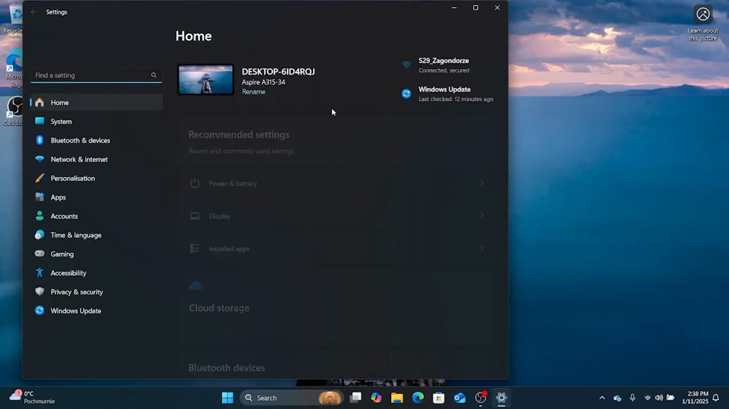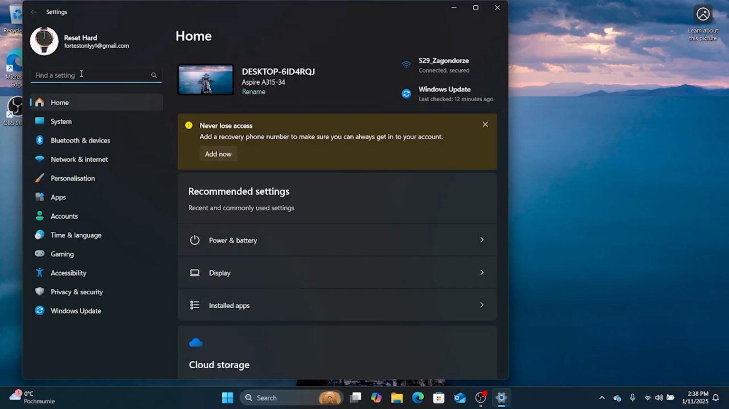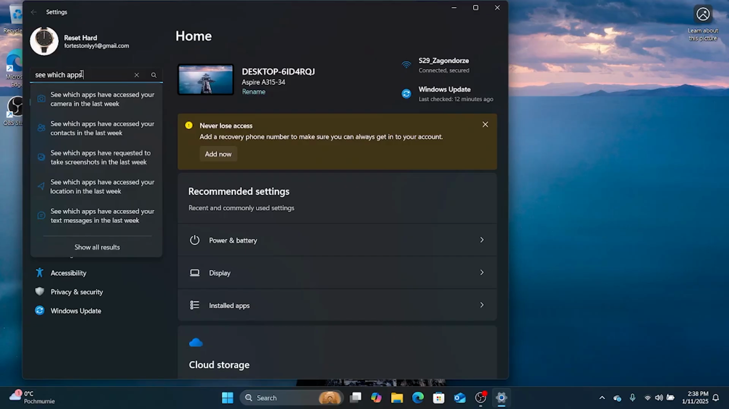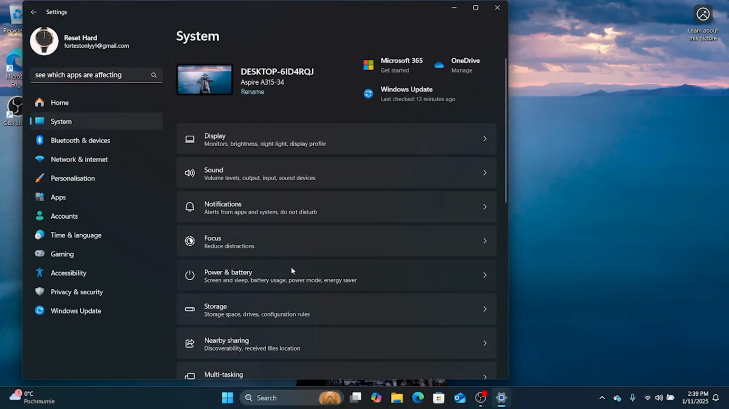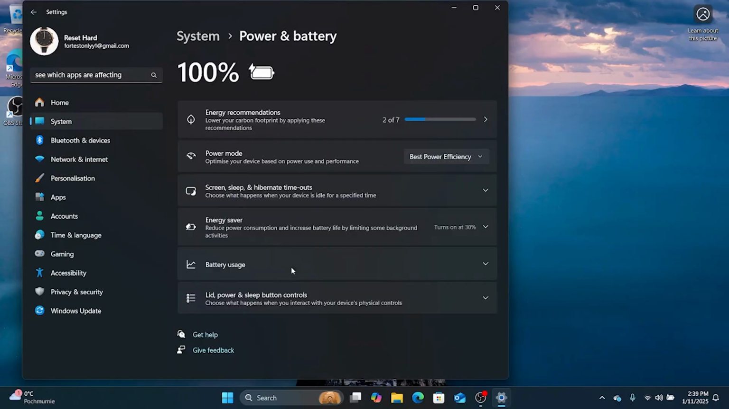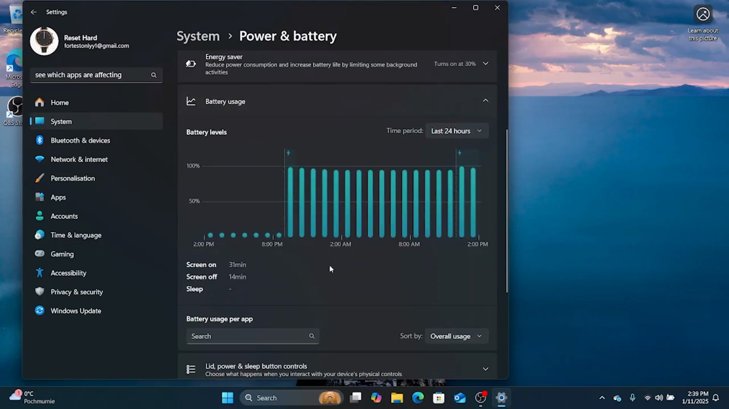And in the settings, you can just go to the search and search for "see which apps are affecting." If it's not showing, then maybe, it should be showing honestly, but if it's not, then let's go to System and Power and battery, and maybe we'll find it here. Maybe in the battery usage.